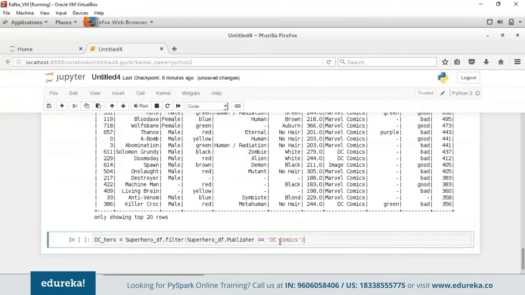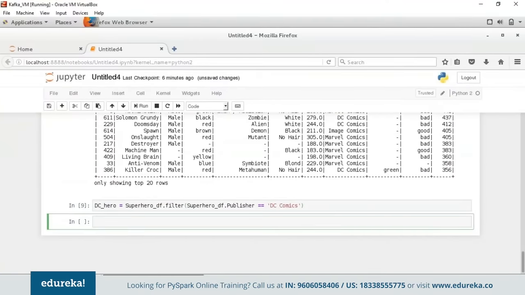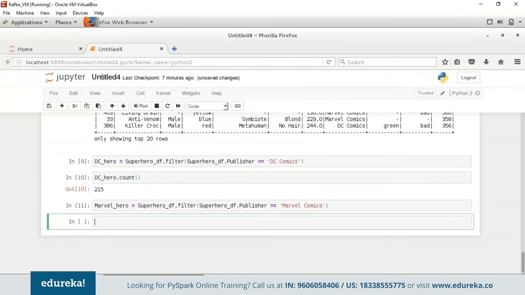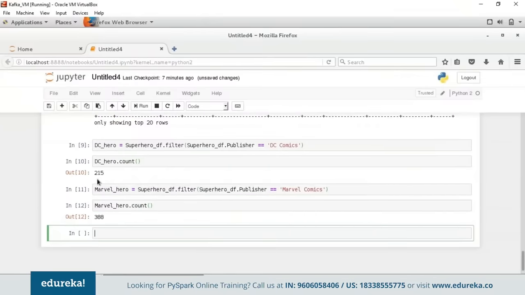Now I've created a DC underscore hero to filter out all the heroes from the DC comics. And if I want to see the count of how many heroes there are in the DC comics, we have 215 heroes. Similarly, if you want to have a look at the heroes from the Marvel comics, all we've got to do is use the filter function along with the publisher as Marvel comics. And the same we can do as Marvel underscore hero dot count. So you can see we have 215 heroes from DC and 388 heroes from Marvel.